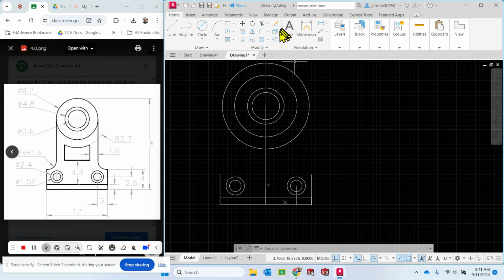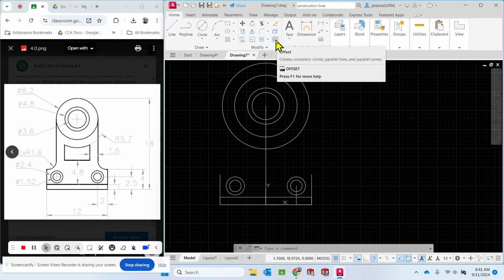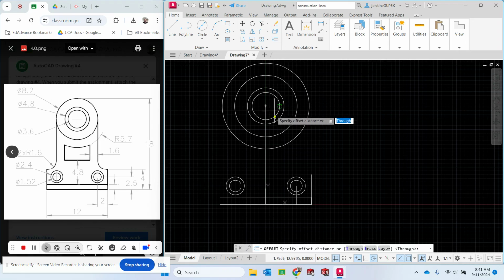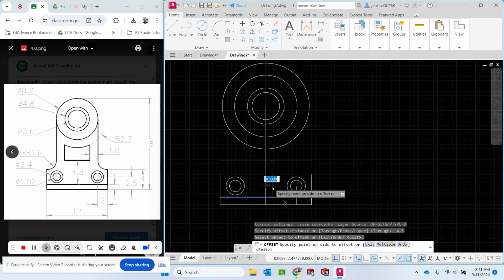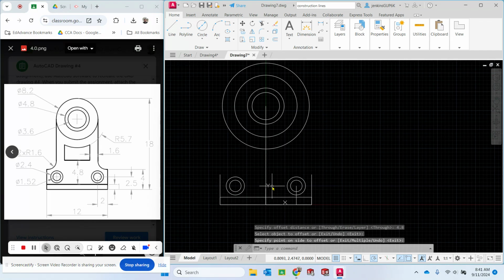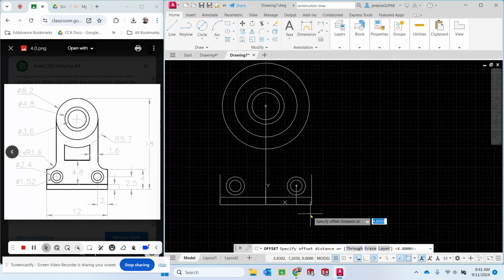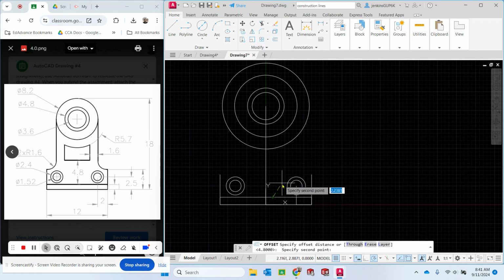Okay, so we learned how to use the offset tool. Offset is right here. Click on it. I want to offset, what's the distance I want to do? I want to do 4.8, enter. And now I'm going to click on the line I want to offset, move up a little bit, hit OK. What happened to it? What happened to my offset? 4.8 is my offset.